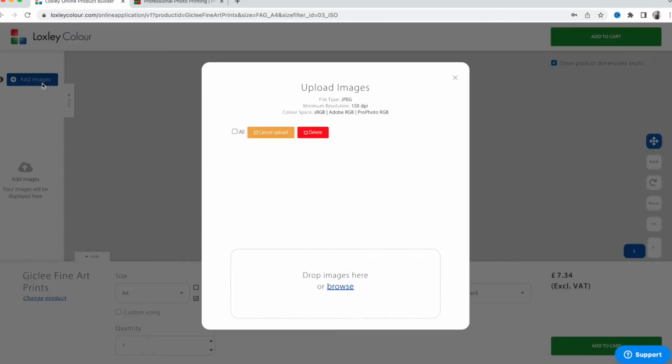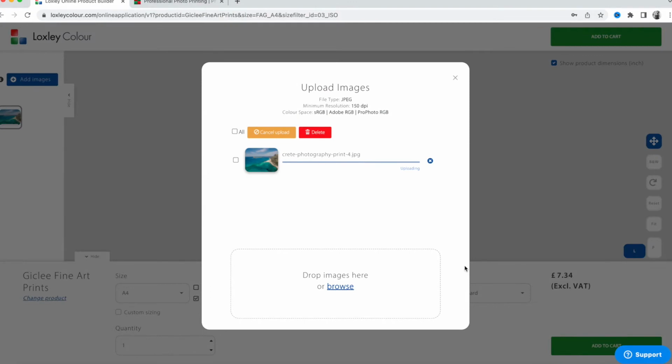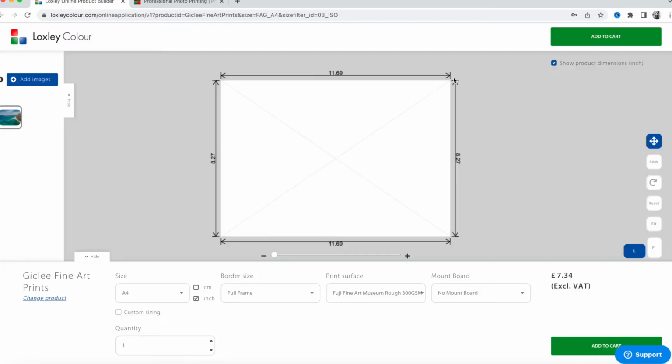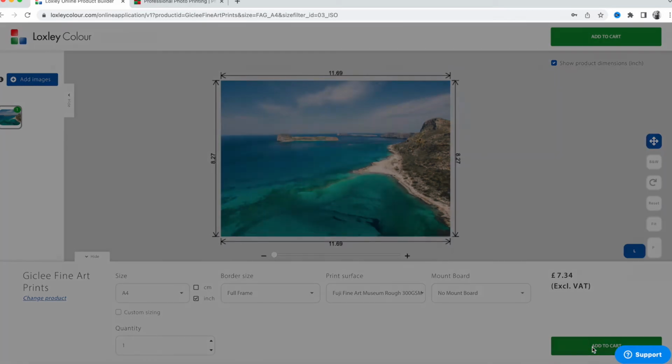Just for demonstration purposes, I'm just going to upload a picture from here. So the pricing that you're going off with regards to figuring out your cost of selling is obviously the price it's going to cost for the print, but you've also got different options: border size, print surface, etc. I'll just go for the basics for sample purposes, but £7.34, that's excluding VAT, so you need to add that onto your pricing.